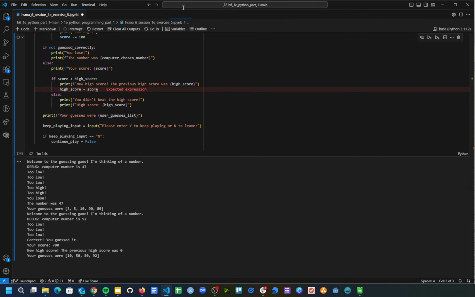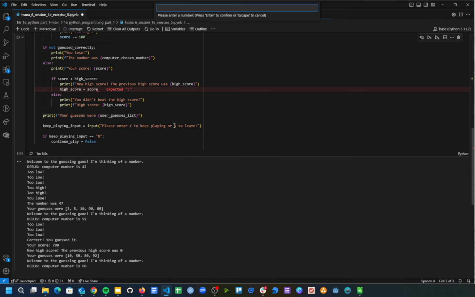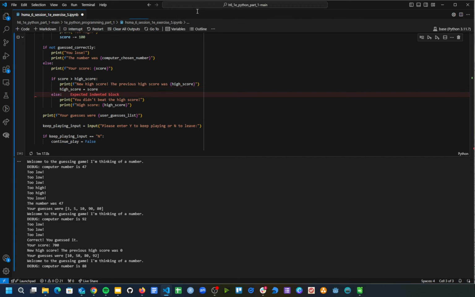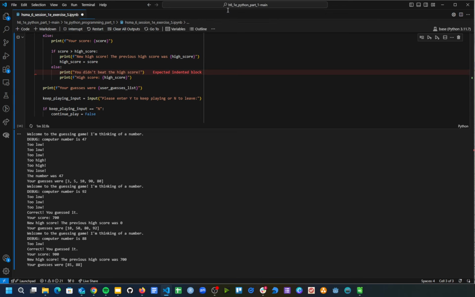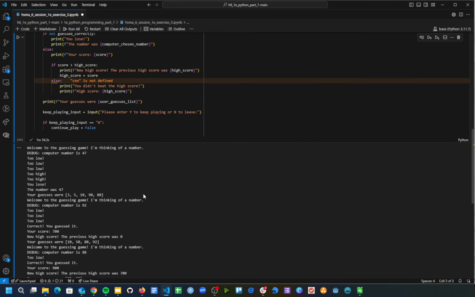I'm going to play through one last time just to check that our high score has updated as expected. So what do I want to do? I'm going to just actually try and win pretty quickly. So I'm going to go 85, I'm going to go 88. Correct, we guessed it, new high score. The previous high score was 700, and those were our guesses. I'm going to say now, please let me leave. And everything has stopped running.